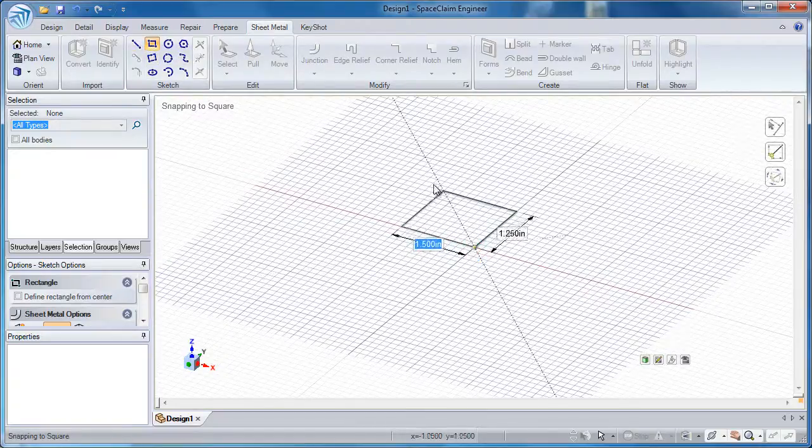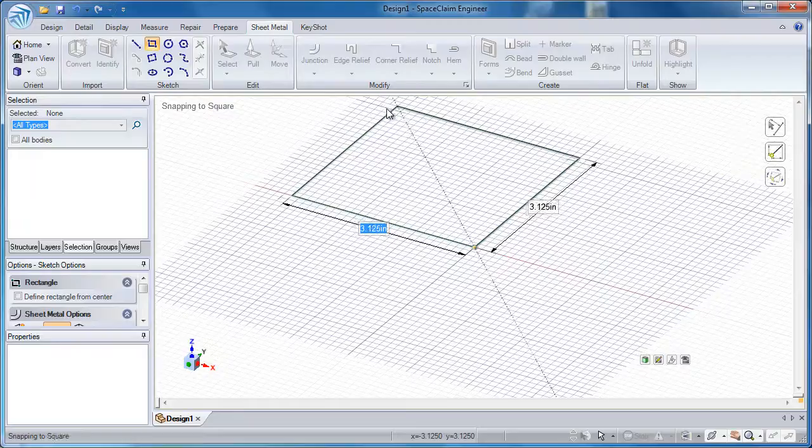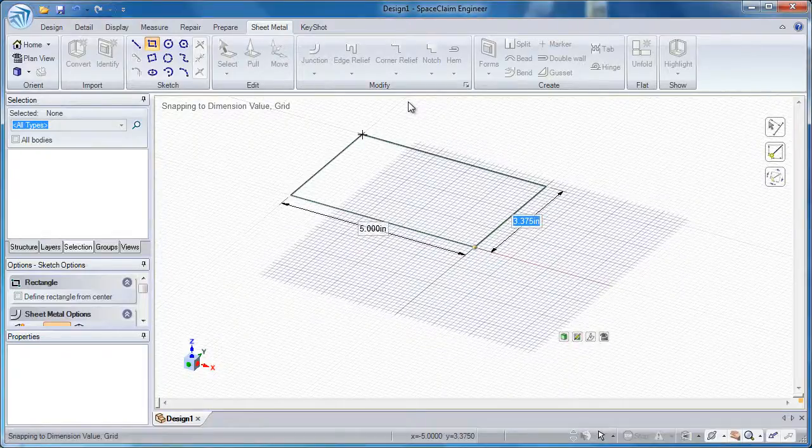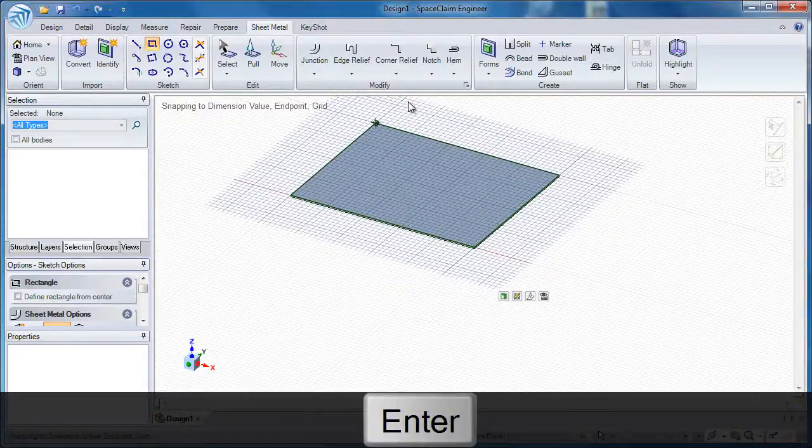I'll click anywhere on the screen and you see two dimensions showing up. Now, as is with a solid body, if I want to type in values for these dimensions, I can do that. I'll type in 5 to get the length, and to get the width, I hit the tab key, and I can type in any value I want there. Let's make that a little bit smaller. We'll call it 4 inches, and then I hit the enter key, and I'm done. So there's my initial tab.